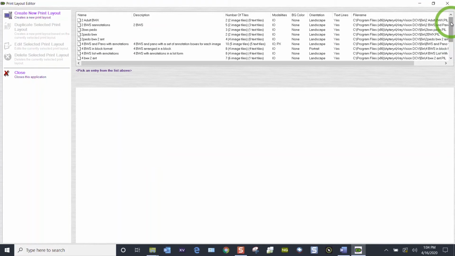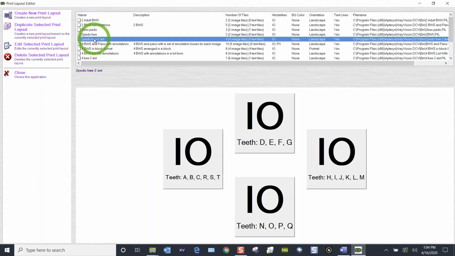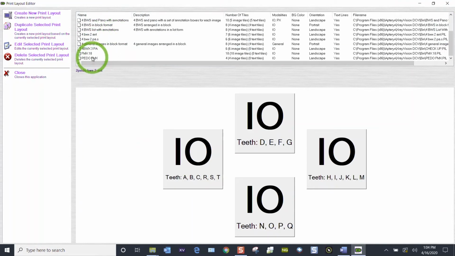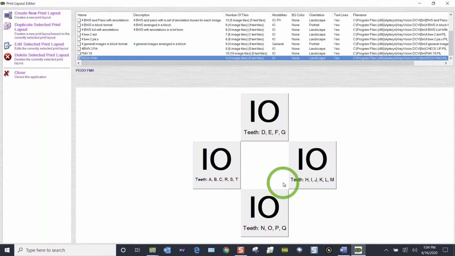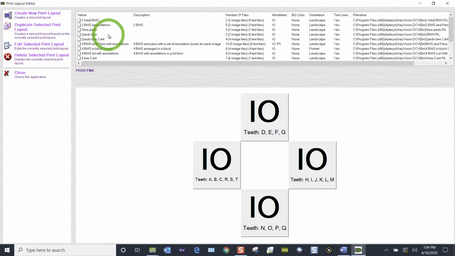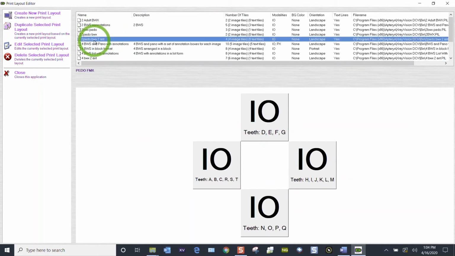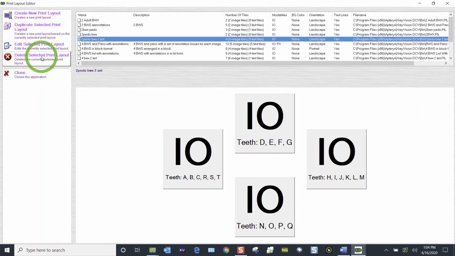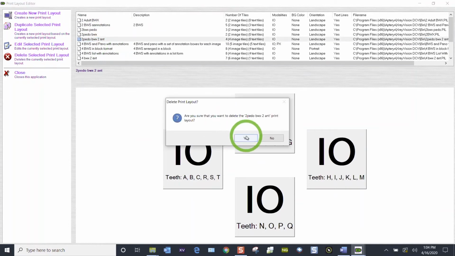If we need to modify them in any way, shape, or form, again, we can highlight this one. This is one that you don't use because I do have Pitot FMX. My Pitot FMX is basically 2-byte wings. So if this is a bit redundant, then highlight that one, left click on delete that layout.